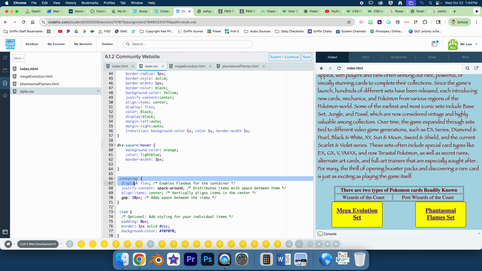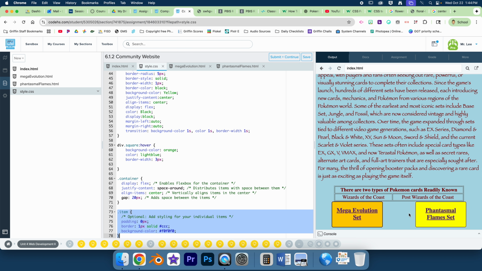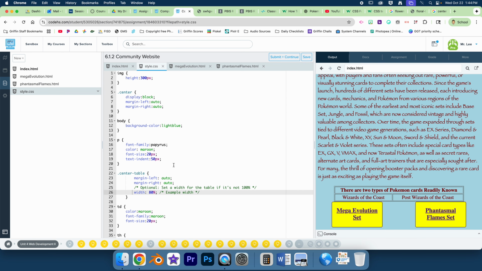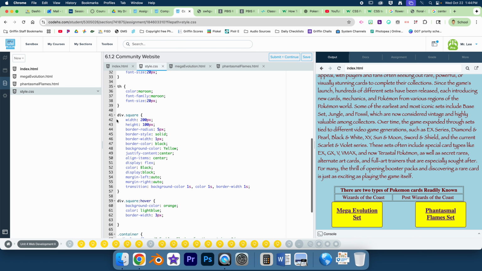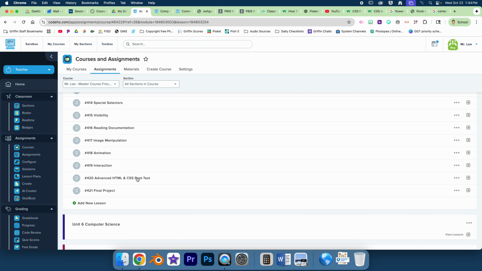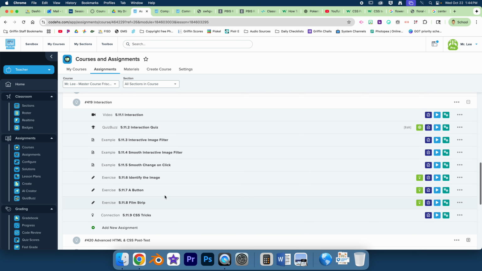That's why I have to have this container class and then item class. So the container is basically the whole thing, and then the items are each one of these buttons. And all I did for the buttons, guys, the code for the buttons was in my style sheet. It's this one that's really big, div square, and then div square hover. If you remember, that's literally just the code from where it's interaction a button.